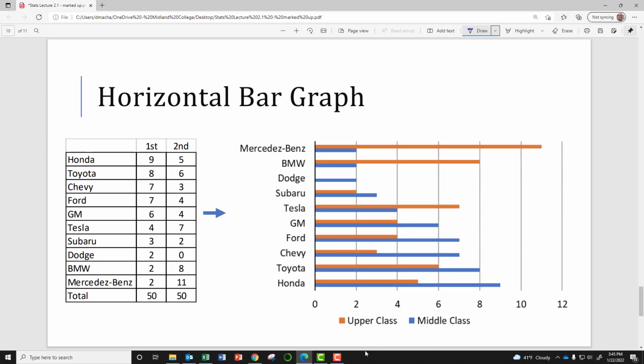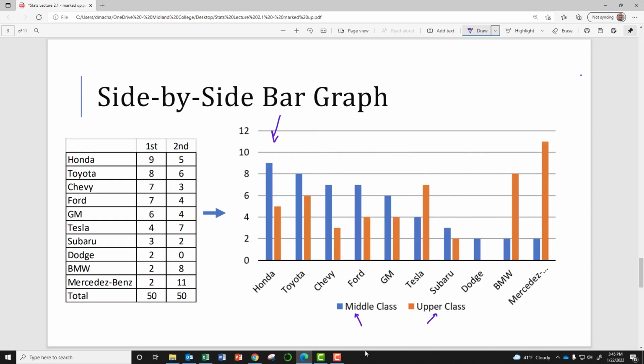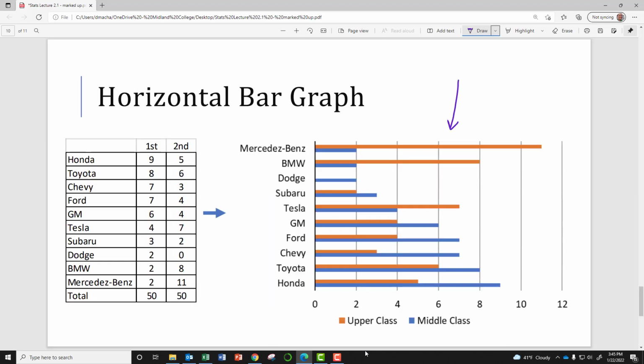A horizontal bar graph is mentioned in your textbook. And again, this is one of those that's self-explanatory because you can see right here that all we're looking at is the same idea, the same thing, but instead of having vertical bars, we have horizontal bars. So hopefully there's no confusion about that.